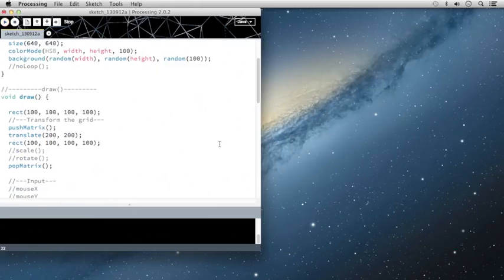Okay, so next we have the scale function. The scale function increases or decreases the size of a shape by expanding and contracting the vertices. Objects always scale from their relative origin to the coordinate system. And scale values are specified as decimal percentages. For example, the function call scale(2.0) would increase the dimension of the shape by 200%.